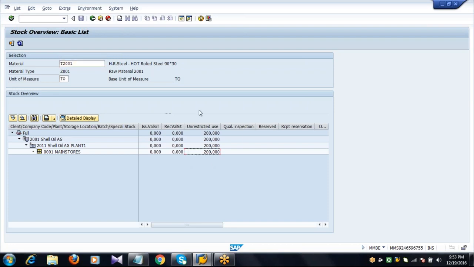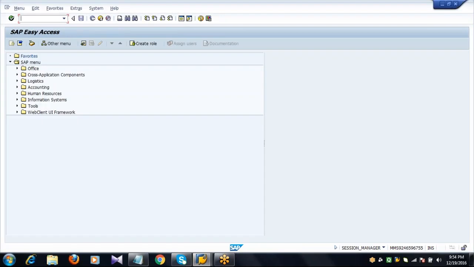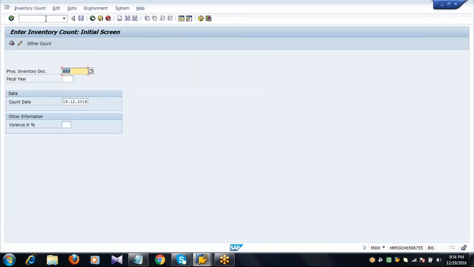I will keep this screen as it is and open another screen. So this is the system stock of this material. Now we'll do the physical counting of this material. A person will count the stock of this material physically in the plant and the store location. Whatever physical stock they count, we need to enter that inventory count using the transaction code MI04. That is enter inventory count.